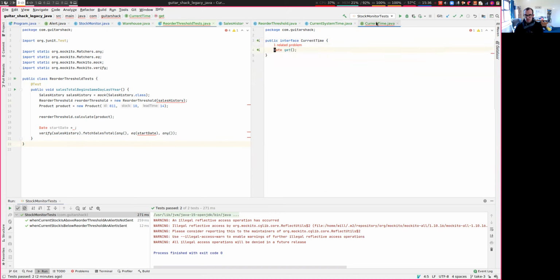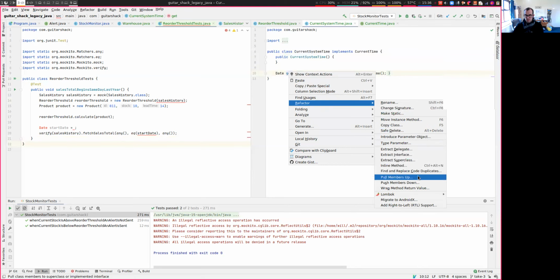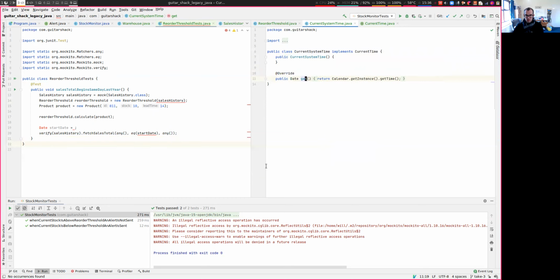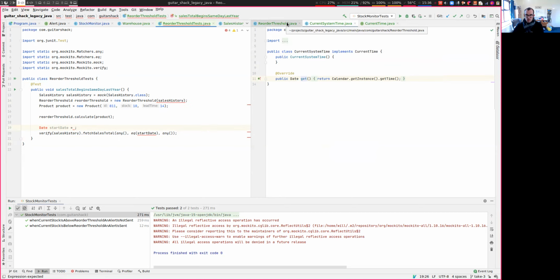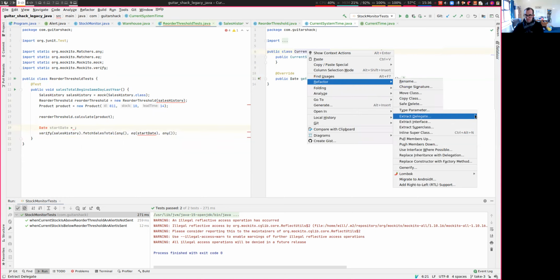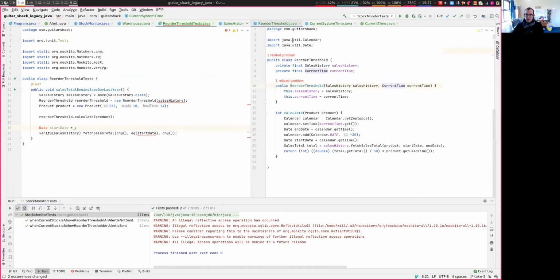You can do pull up. Okay, let's do that. Yeah, I do that quite a lot. There's a quick way out: pull members up. Okay, yeah, there we go. And so now there's a refactoring, I can't remember if it's the class level. So if you select the current system time class, take a look on your refactor menu. There is one called use interface where possible. And that's a kind of one-time thing that you can do occasionally that just replaces all the references to it. Okay, great.